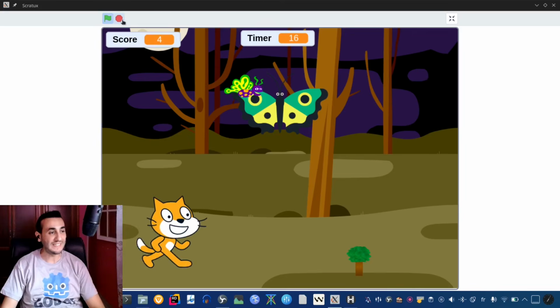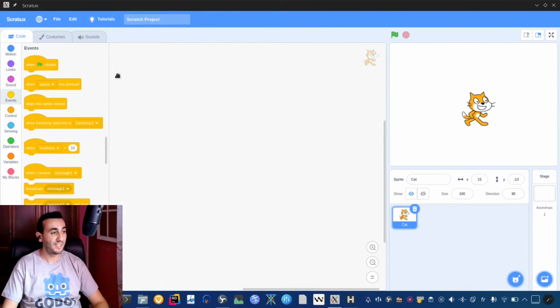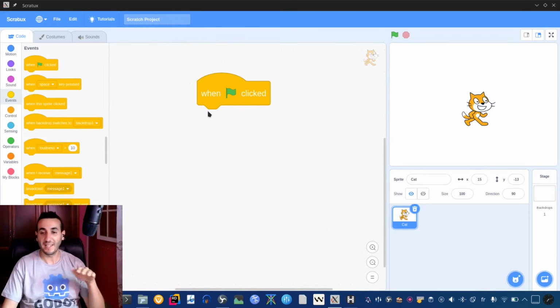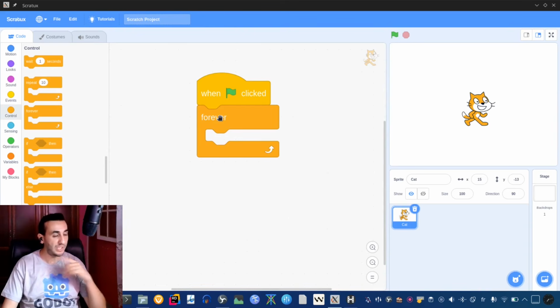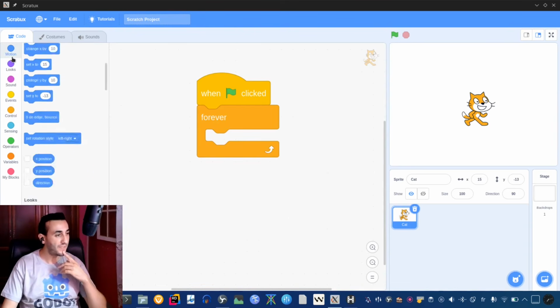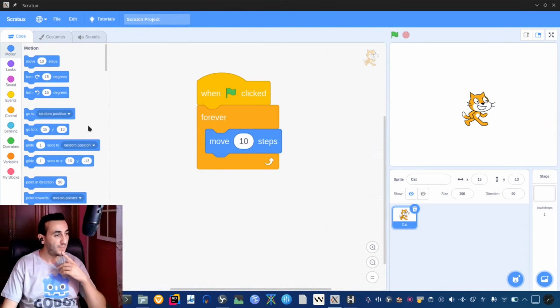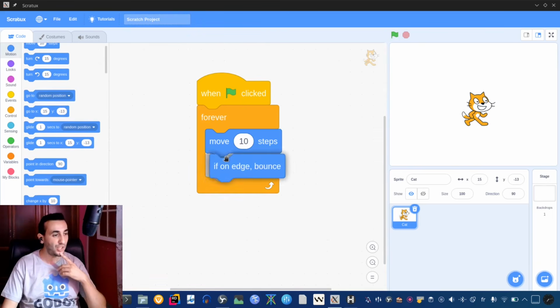So let's get started. Create a new project. Let's start with when I click on the red flag, what we are going to do: make the cat walk horizontally, and when it touches the edge, it bounces back. So let's do a forever, because it's going to keep walking forever. Move 10 steps, and if on edge, bounce.